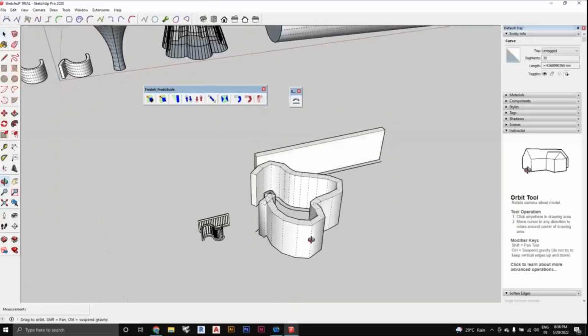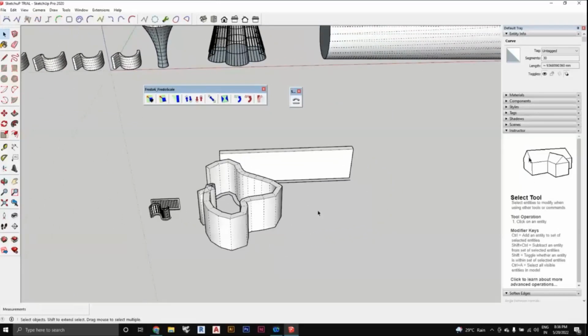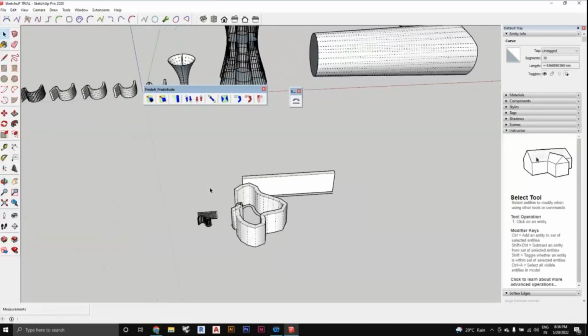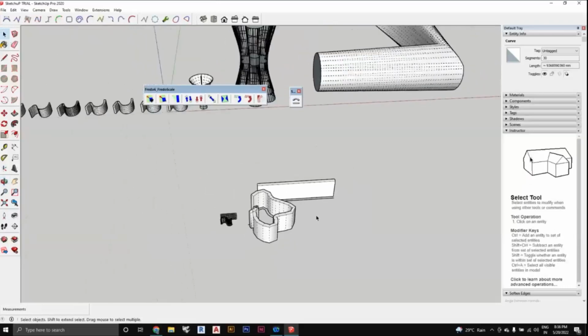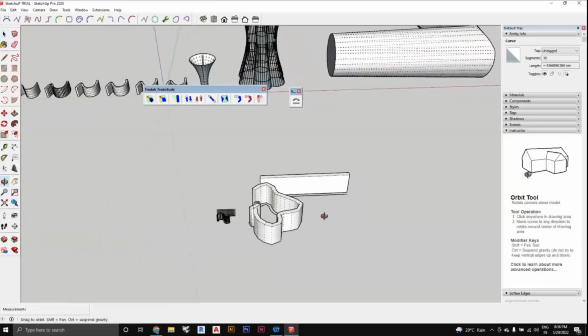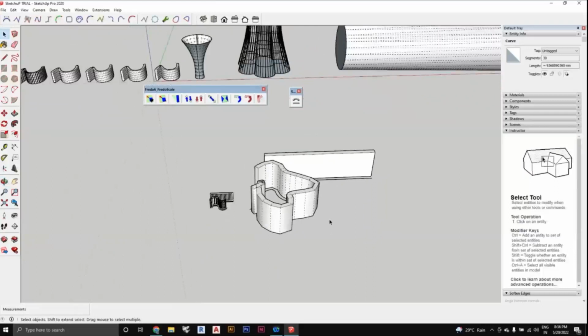So that is how you could easily use the shape bender tool to create a curved wall, or if you have an organic shaped building, you can basically use it to create it. That is what the shape bender tool does. Fine. Any doubts?